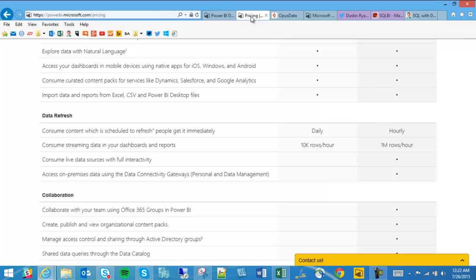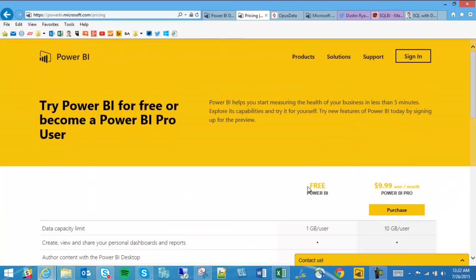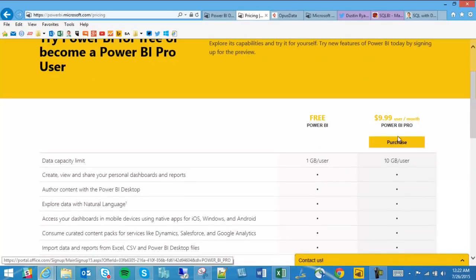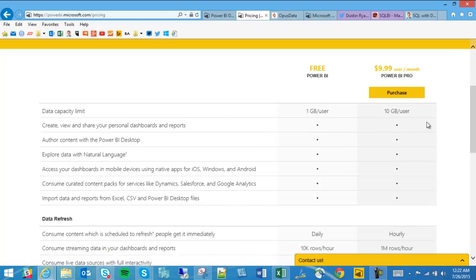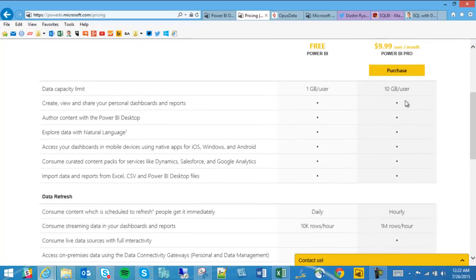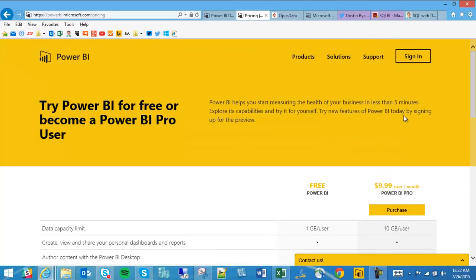Now when you download it, you're initially just the free user like I am here. If you purchase the year-long subscription, it's $9.99 a month here on PowerBI.com's website, and you can see that there's some differences between the free version and the Power BI Pro version. Obviously, data capacity limit's one of them, and there's a few other things that I won't go through here, but I wanted to point that out to you here. And so let's get started.